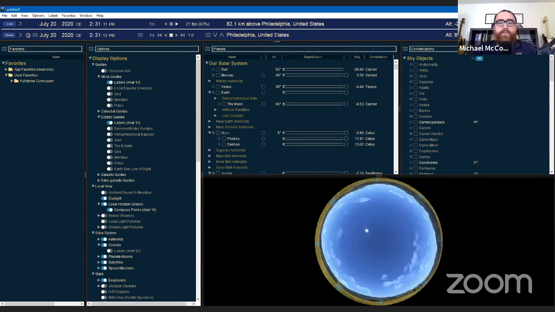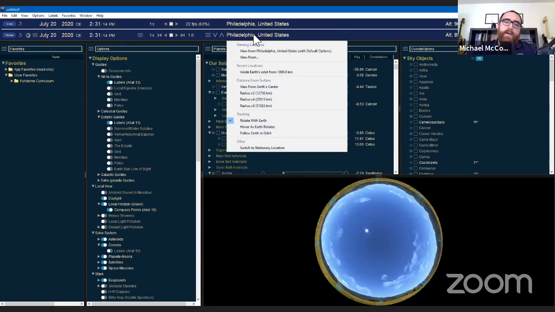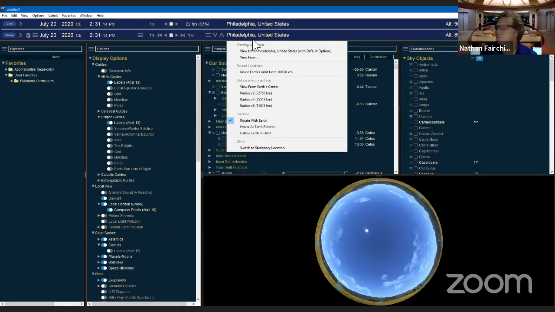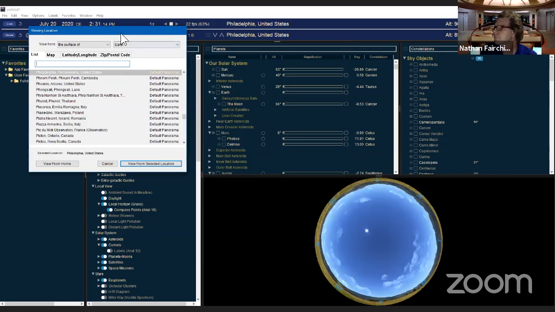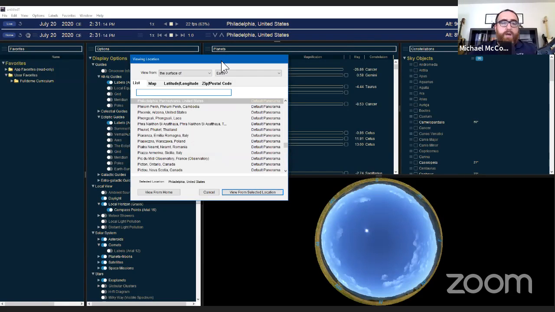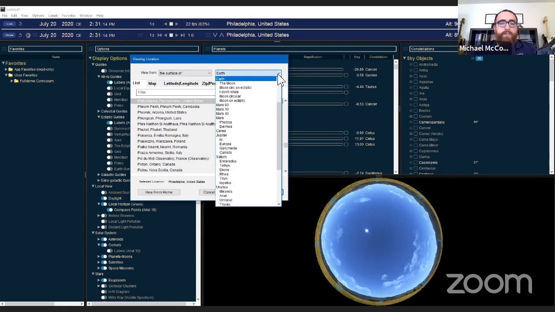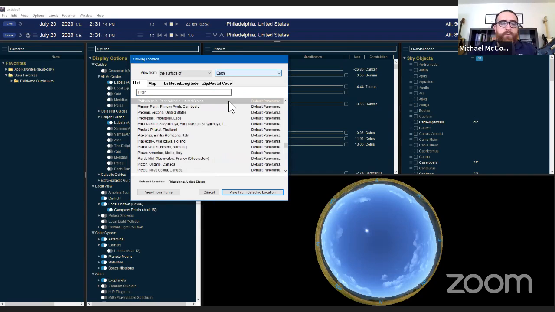There we go. If we wanted to go to Stonehenge from this menu, what would we click next? View from? You can view from, absolutely. So now we've got our viewing location window, and we can view from a certain location, the surface of, the center, position, or a stationary location. In this case, we're just going to look at the surface of.